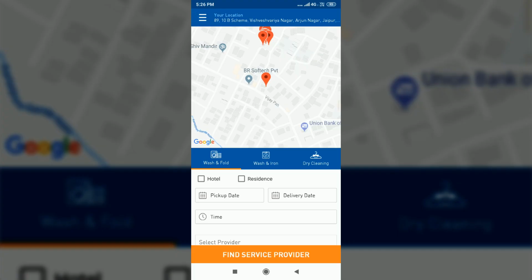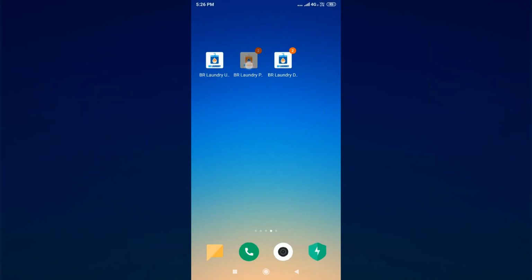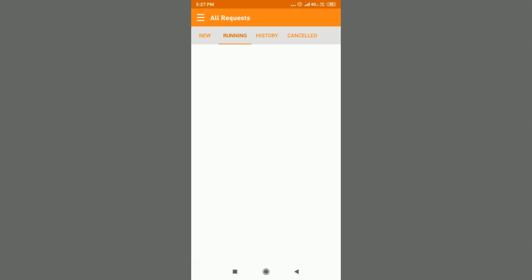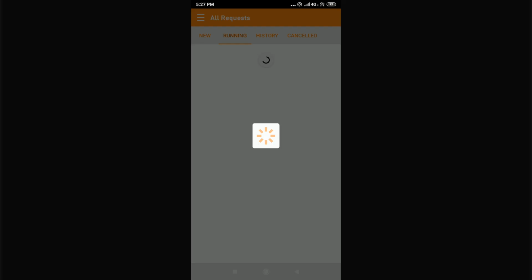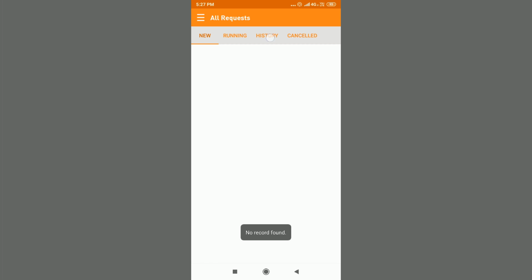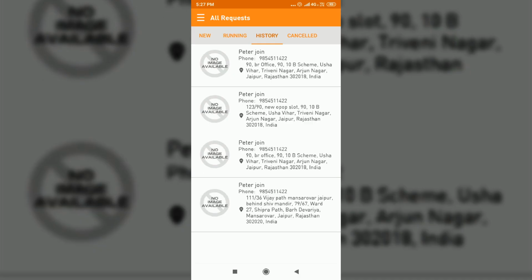Now move to the provider application. There is no running order, there is no new order. Now the current order that is completed is maintained in history. So this is a demonstration of the laundry application and how the three applications communicate with each other and make the booking.